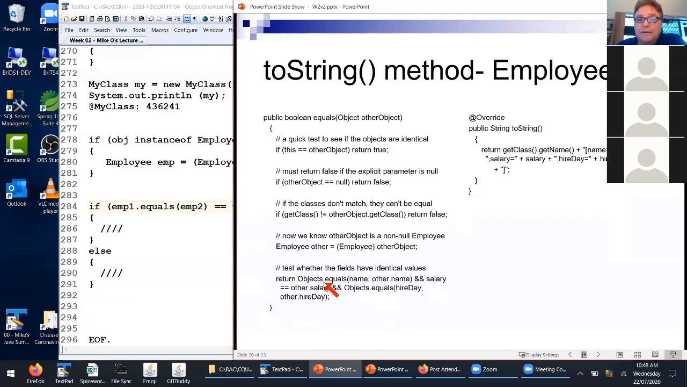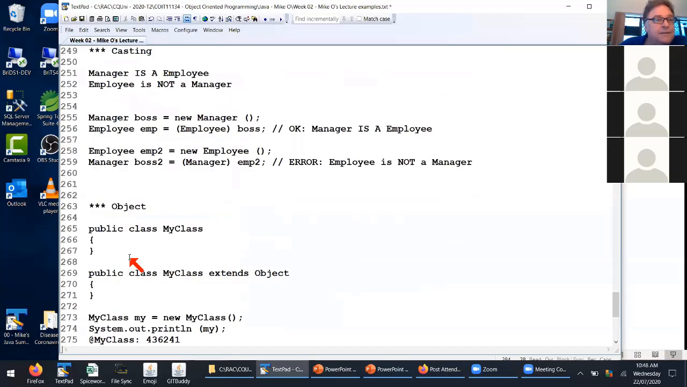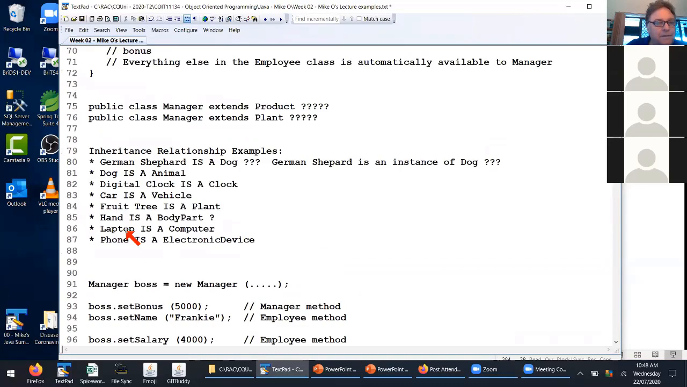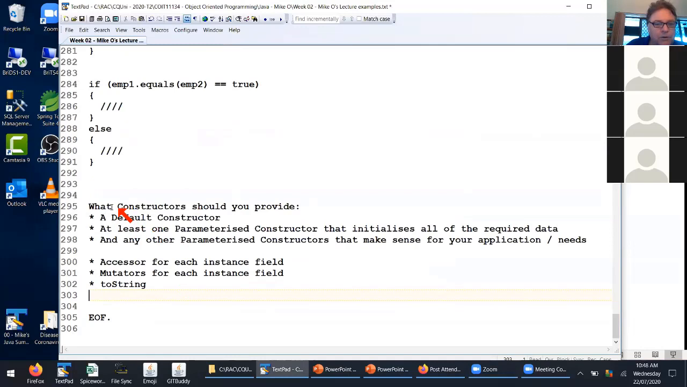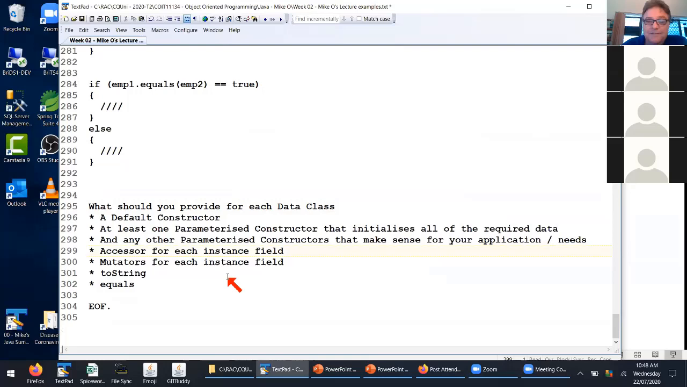So going up to our little recipe that we had up here, we've now added an extra thing into our recipe, which is what should you provide for each data class? So we'll add another extra method in now, and it's the equals method. If you get in the habit of doing that for each data class you create, like product or employee or customer or whatever, get in the habit of creating an equals method as well. Very soon this code here won't be so scary.